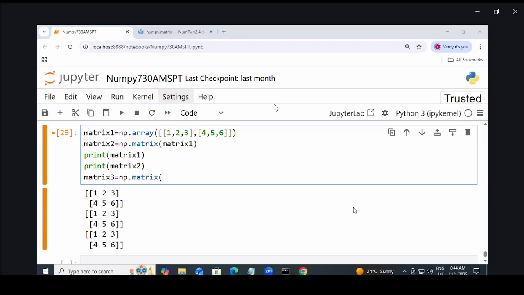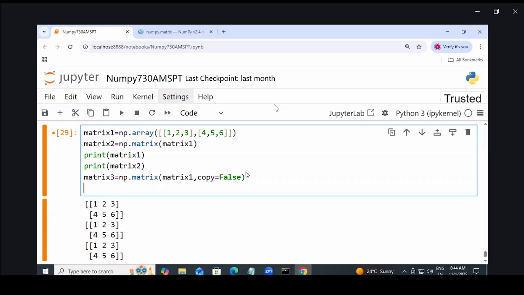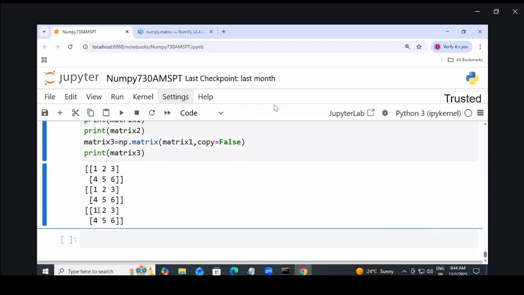I'm creating np.matrix. The name of the matrix is matrix 1, and here I'm saying copy equal to False. When I say copy is False, what will happen? See here, print matrix 3. Now it is created with the values of which one? Matrix 1: 1, 2, 3, 4, 5, 6.